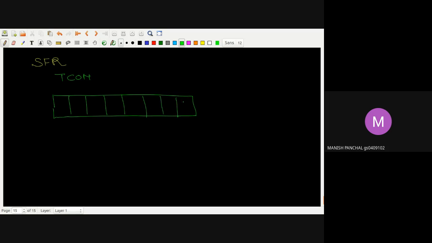Okay, so this is called IT0. Okay, another one is called IE0. Another one is called timer 0. Another one is called IT1, IE1. Another bit is called TR0, TF0, and another bit is called TR1 and TF1.